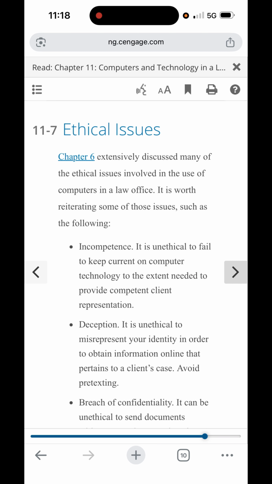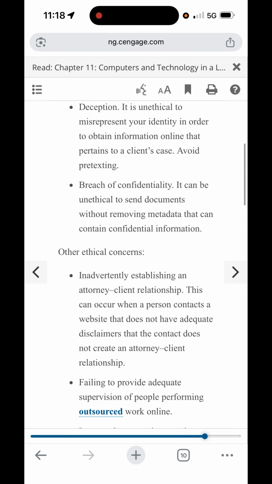11-7 Ethical Issues. Chapter 6 extensively discussed many of the ethical issues involved in the use of computers in a law office. It is worth reiterating some of those issues, such as the following. Incompetence: It is unethical to fail to keep current on computer technology to the extent needed to provide competent client representation. Deception: It is unethical to misrepresent your identity in order to obtain information online that pertains to a client's case. Avoid pretexting. Breach of confidentiality: It can be unethical to send documents without removing metadata that can contain confidential information.